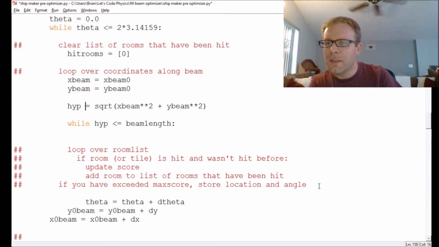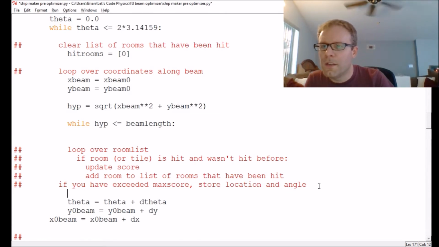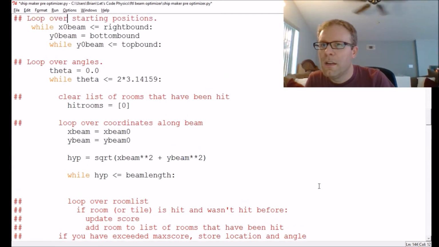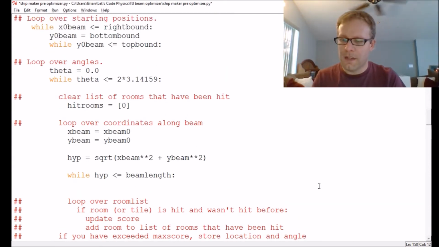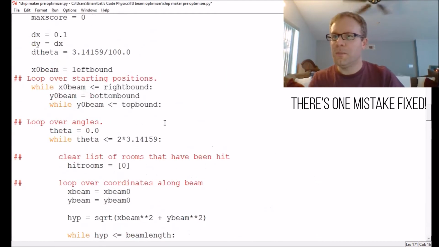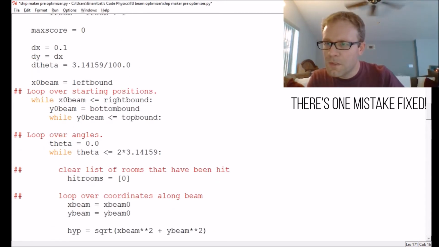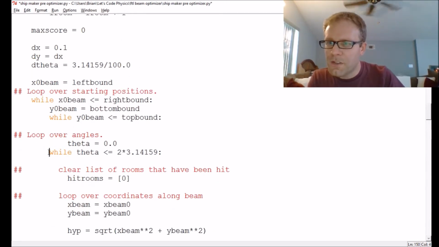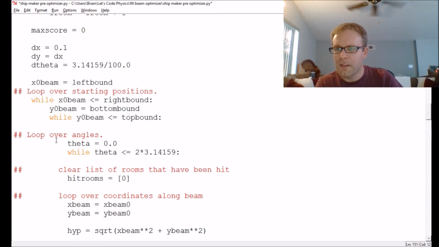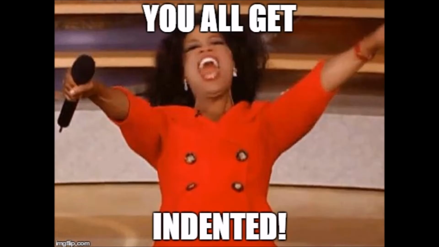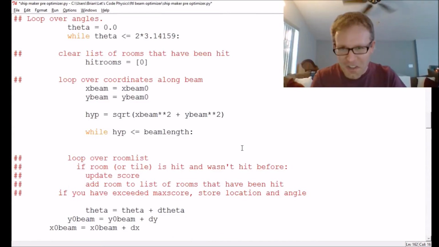I think I indented that theta too many times. Because that theta needs to be there. Oh, you know what? I didn't indent my theta stuff properly. Oops. So we're going to go here. We're going to add an indentation, because this all needs to be inside the y0. So this gets indented, this gets indented, this gets indented. So this was right. I had to fix all the others.